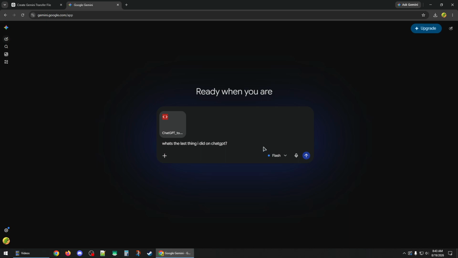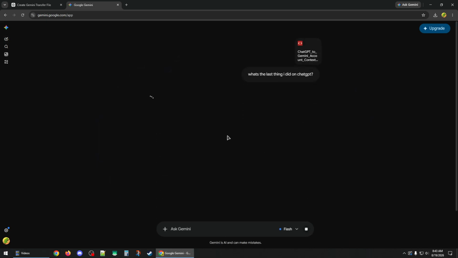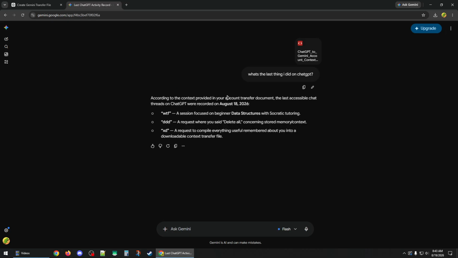So for example, I can ask it something like, what's the last thing I did on ChatGPT, and send the prompt. And as you can see, it produced the answer with the latest conversations I had with ChatGPT. And that's how you basically transfer over context and memory and conversations between different providers.